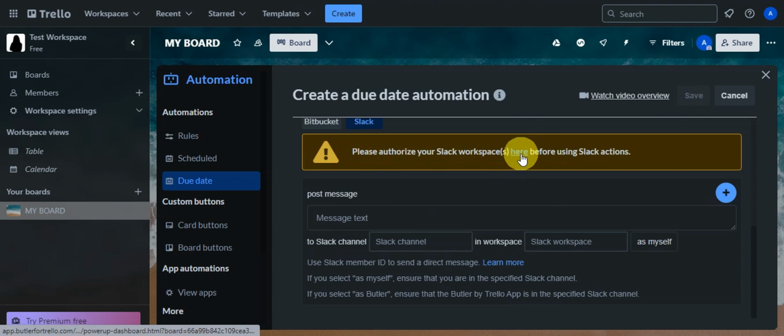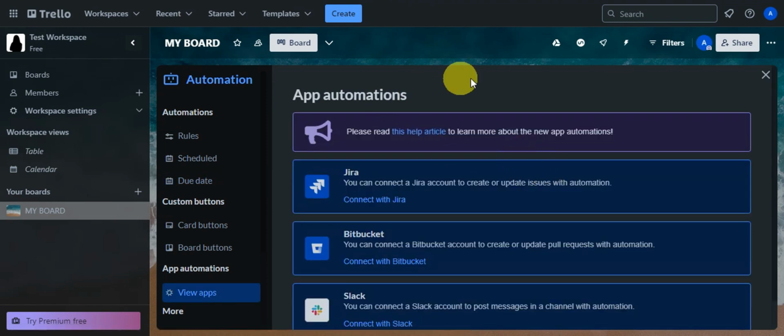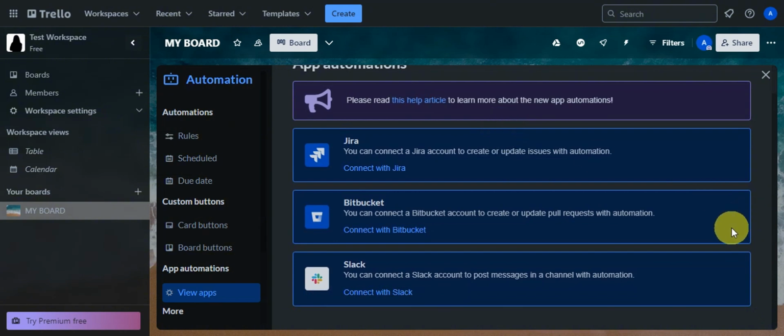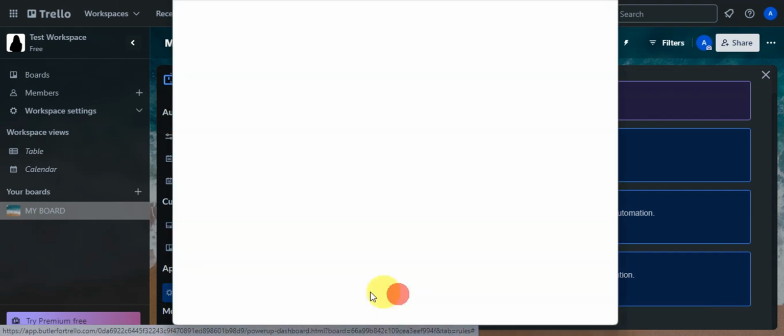So we're going to click onto this button in here to get redirected onto another page. These are the app automations that we have. You could opt to connect your account to Jira, Bitbucket, or Slack. We're going to go ahead and connect this to post messages in a channel with automation.